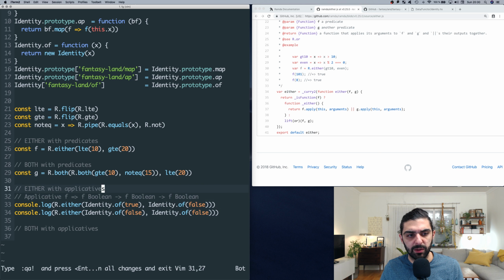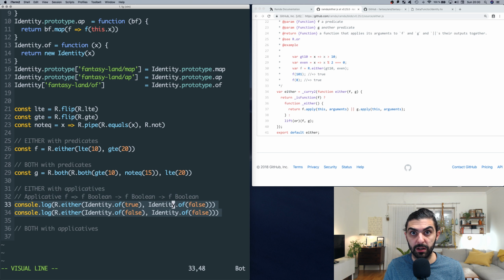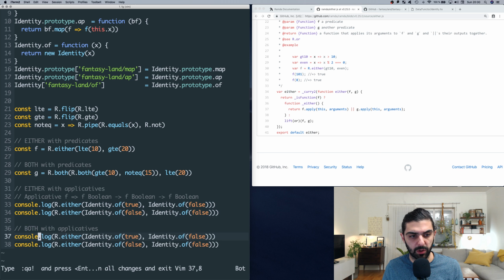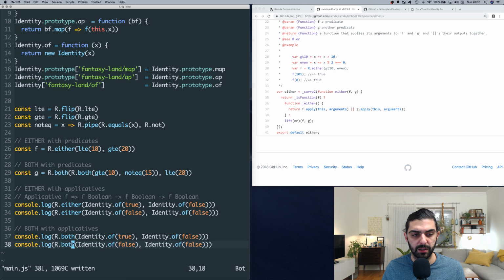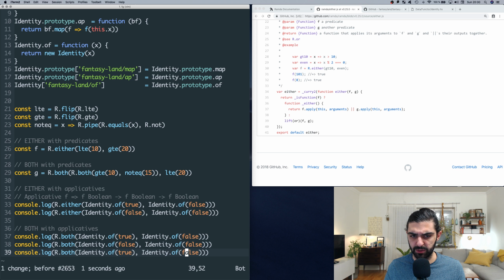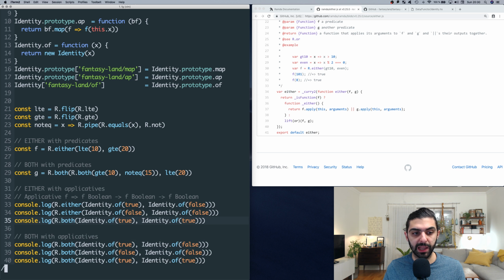Okay, now we've done either. Let's now do the same thing for both, right? So let's paste. I'm just copying that and pasting that in, and then let's replace either with both. It's the same syntax, but now maybe we should also pass true, because otherwise we won't get a true case, right? Because we are now talking about logical and.